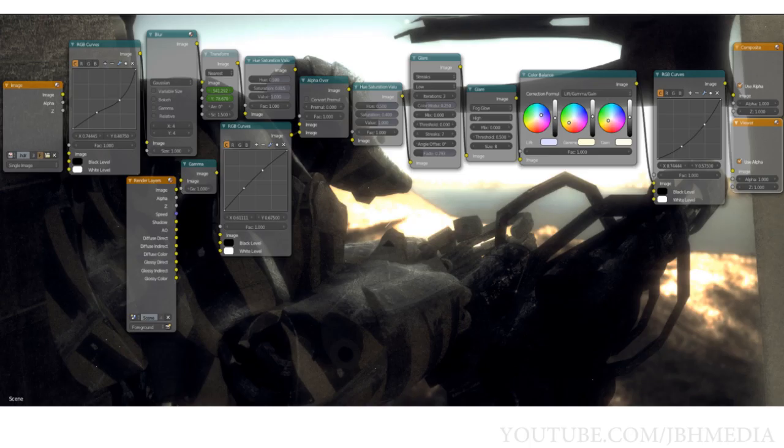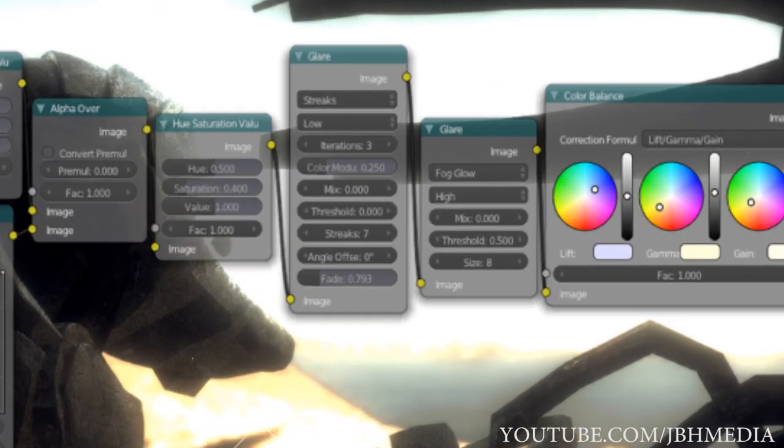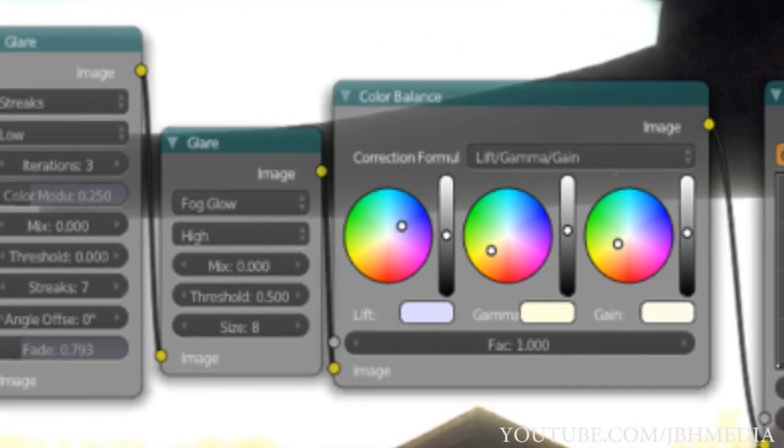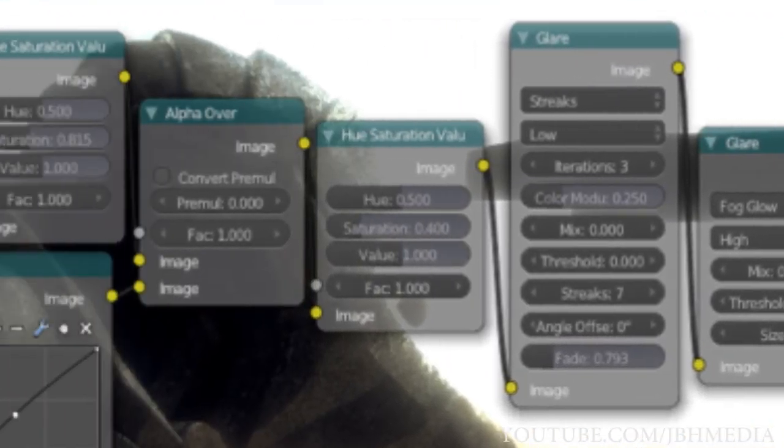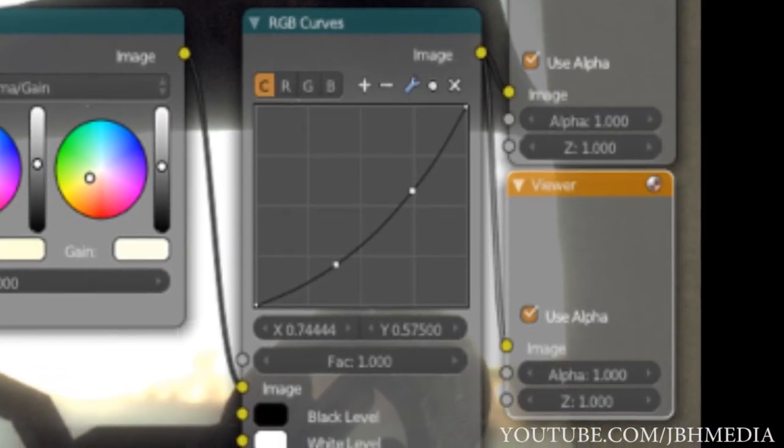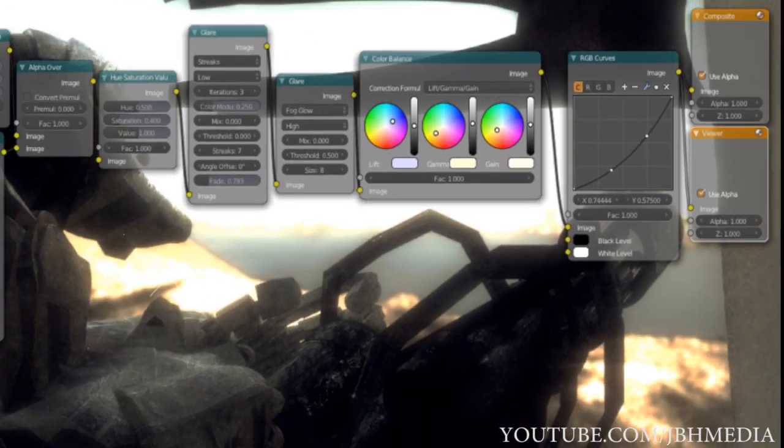As usual in compositing the final image together, I added some glare nodes, a quick color grade, brought the saturation down a bit, and then darkened the image with an RGB curves node. And yeah, after overlaying the moving clouds in After Effects, I got this final image.